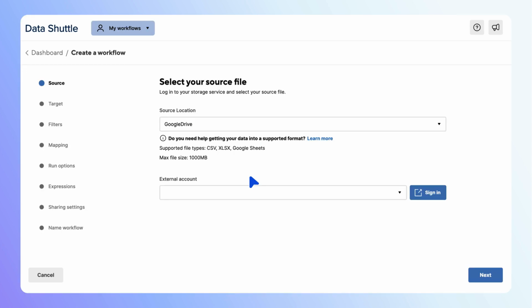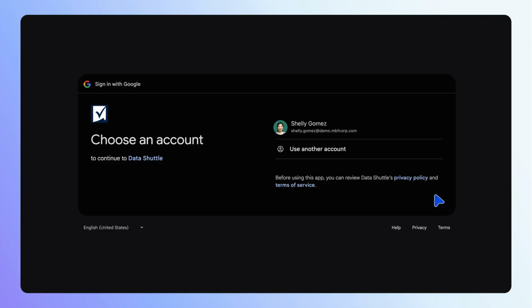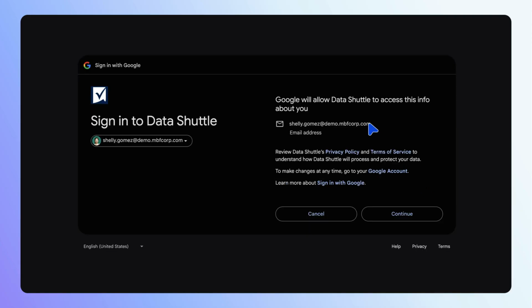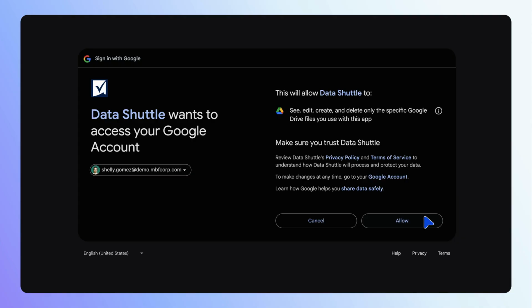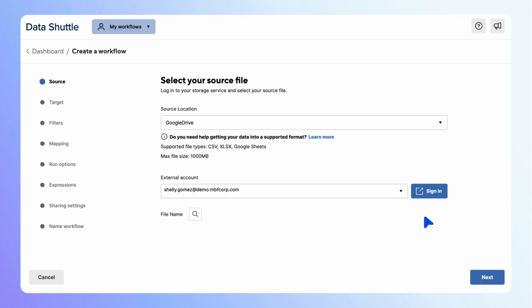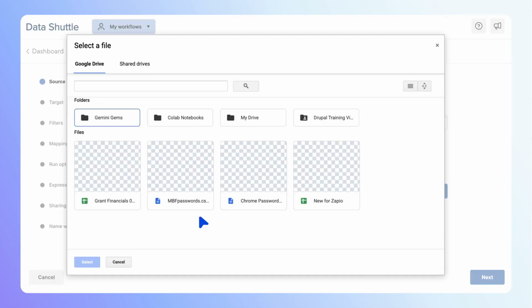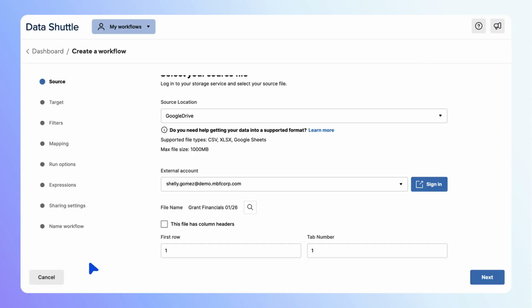First, you need to link your Google Drive account. Select Sign In. Choose your Google account. Select Continue to allow Google to share information with Data Shuttle. Finally, select Allow. Once your Google Drive account is linked, select the search icon to find your source file. Select your file or search Google Drive for it if needed. Once you have your file, choose Select. If your Google Sheet has headers, check the box. Now your source is configured.